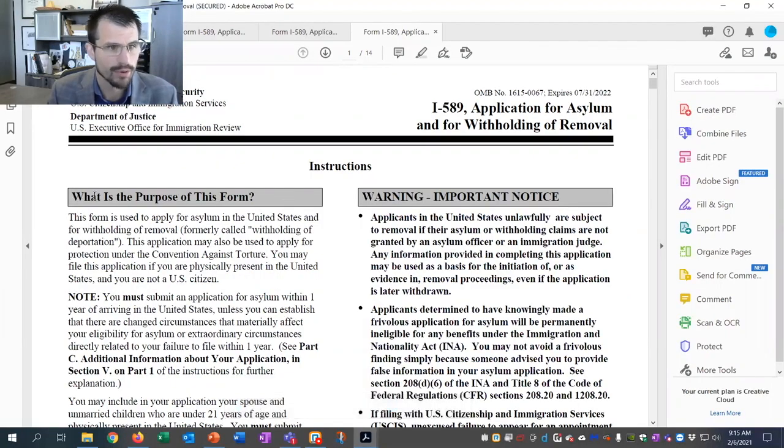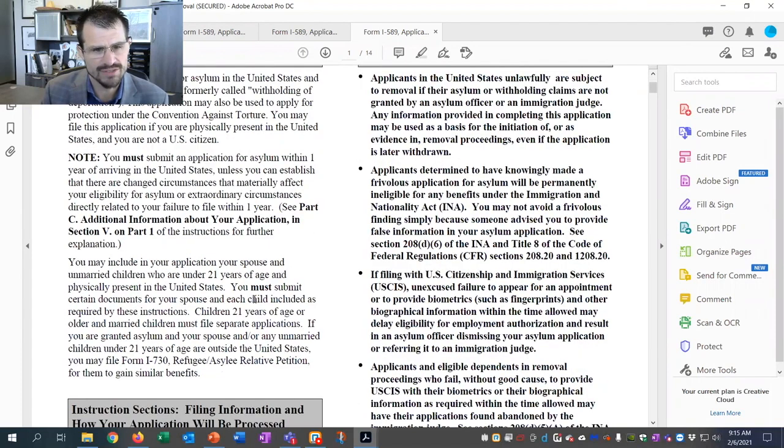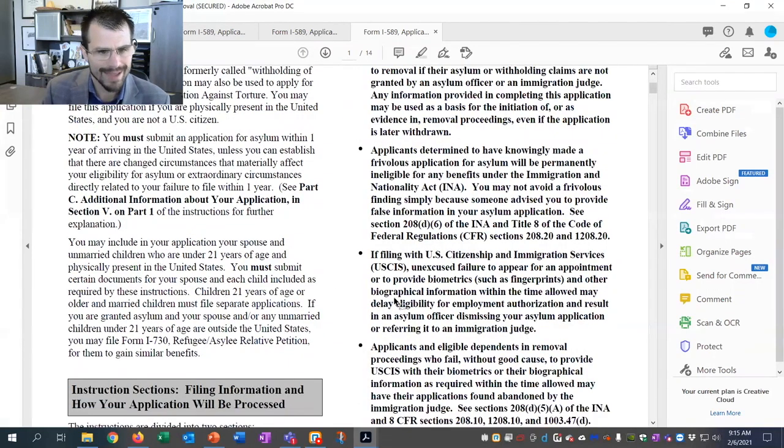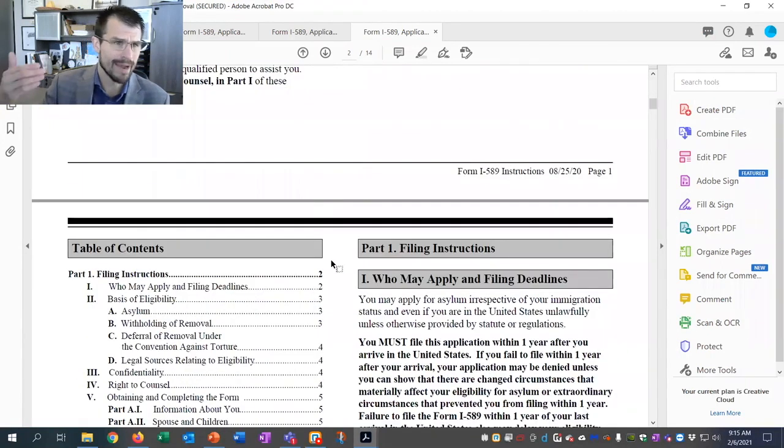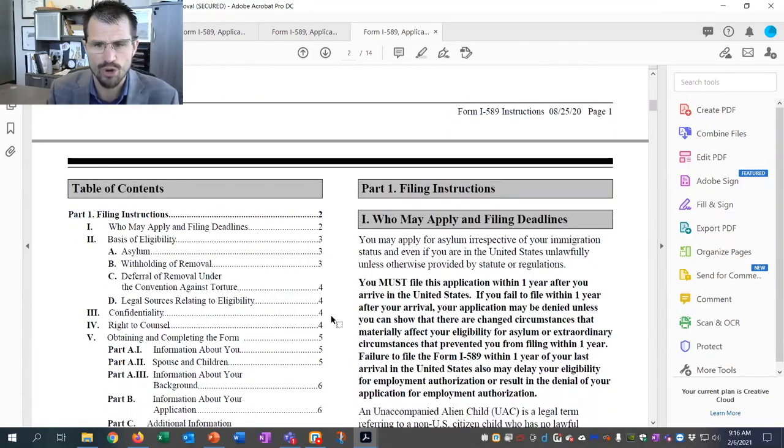What is the purpose of this form? This form is used to apply for asylum in the United States and for withholding of removal, formerly called withholding of deportation. These instructions are thorough. All right, there's 14 pages of instructions. I do recommend going through them for everyone. Any paralegal in my office, every new attorney in my office, we go through these instructions word for word, line for line. Once they know them, then okay, you can skip right over certain things because we know what we're looking for.